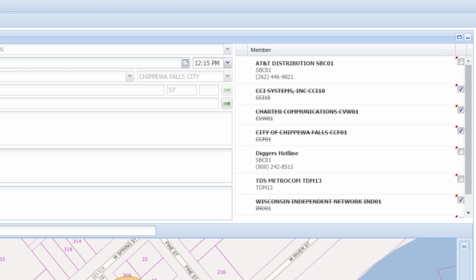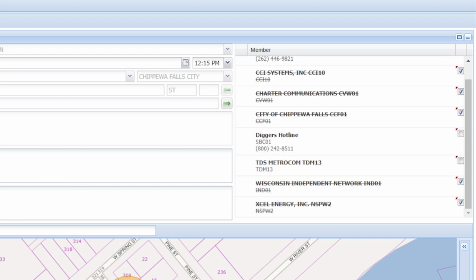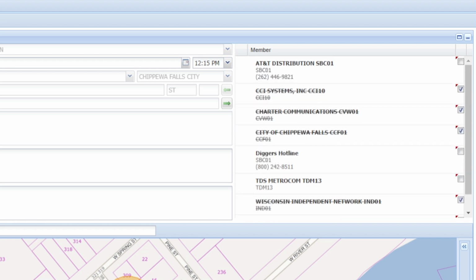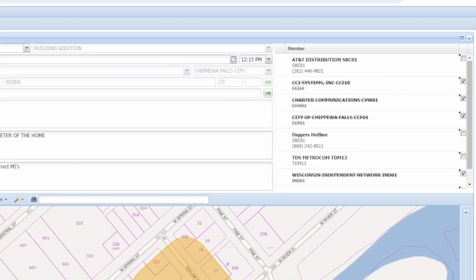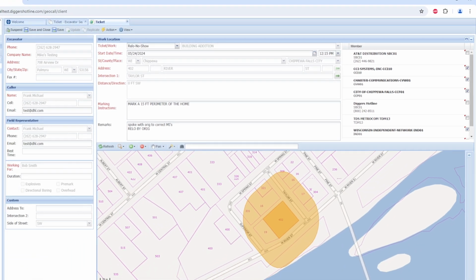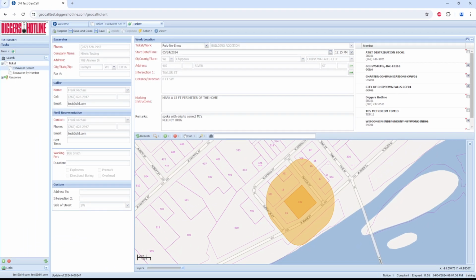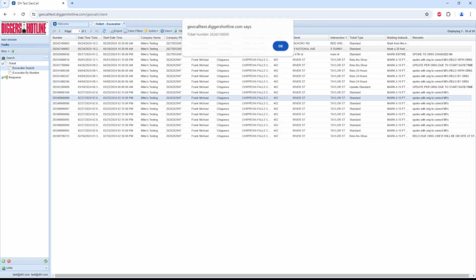Now, you may also have to scroll down in this list to make sure that you have identified all the member companies. But once you are certain that all the companies are properly selected and the companies that are unchecked are the ones who need to come back out and relocate, you simply go back to the top of the page, click on either Save and Close or Save, and that will finalize your no-show relocate. It'll bring up your new ticket number, and your no-show relocate will be complete. You simply click OK, and it will bring you back to the search engine.